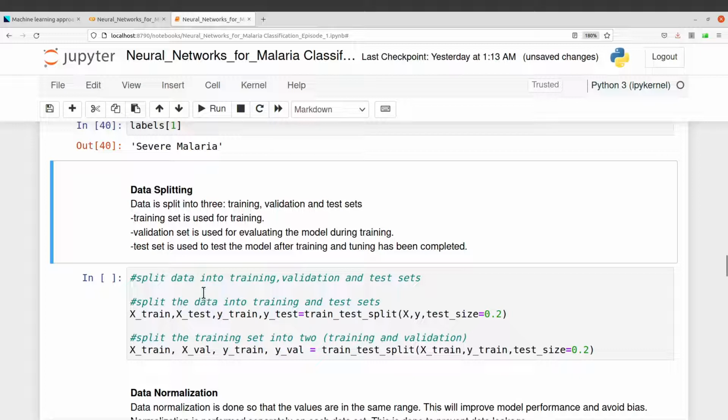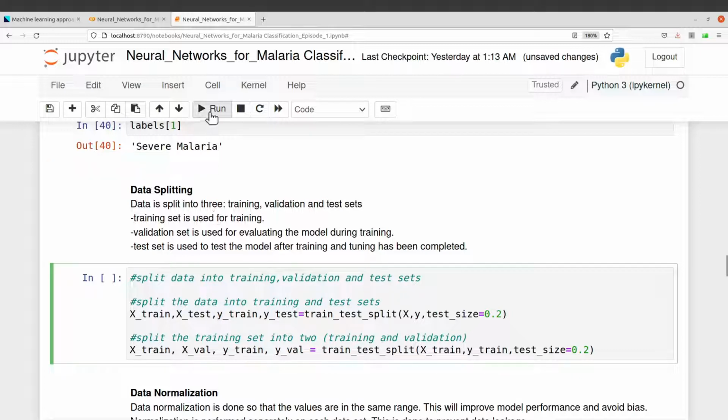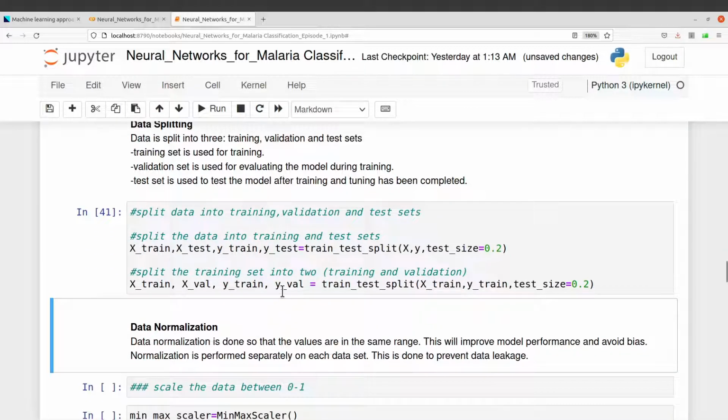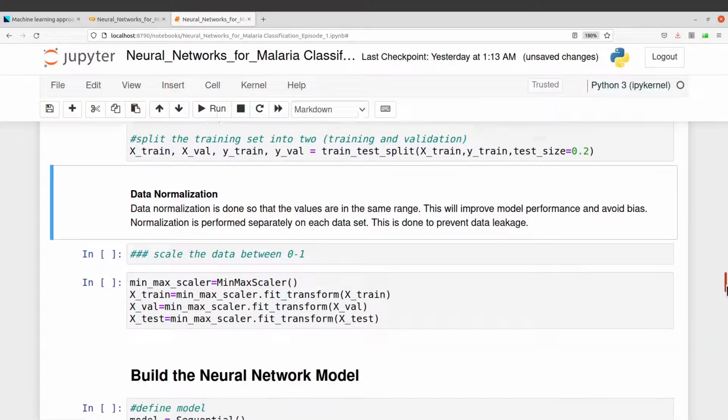We are going to split our data using the code here. Perfect. So we have that done nicely for us. Let's proceed. So I have my training, validation, and test sets.